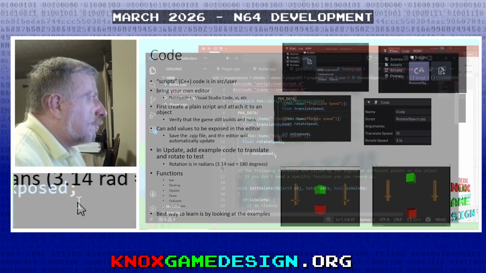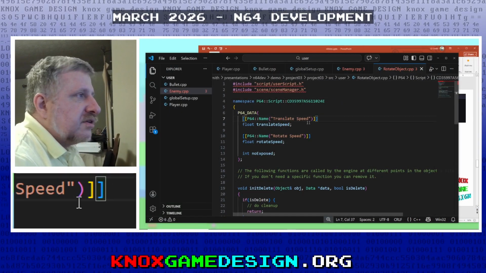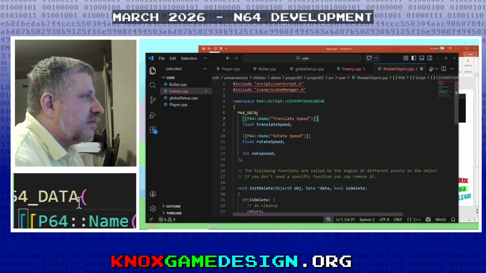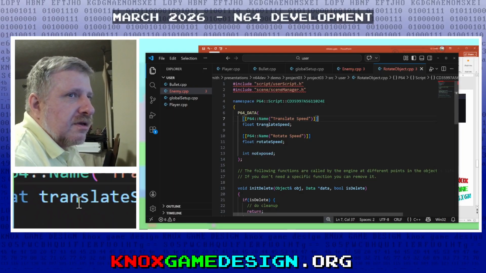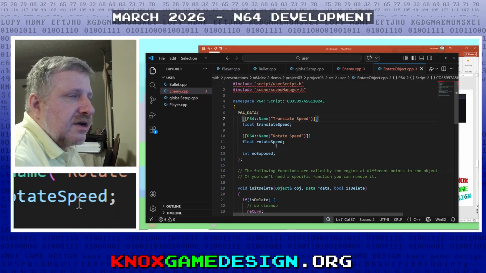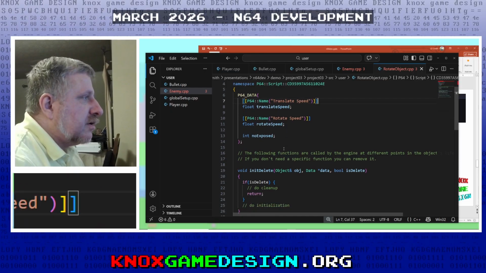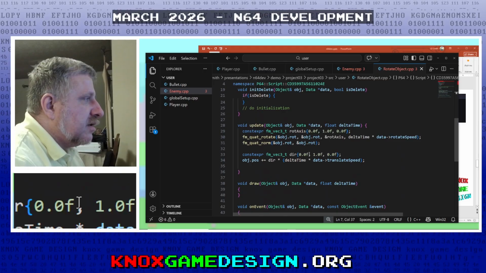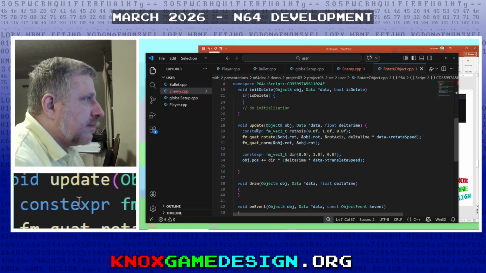Yeah, so this is the code. I was using Visual Studio Code. So I got this rotate object.cpp right there. Here's where I got those values right there. We can see them in the editor. So that's the first thing I did. I just rotated a box.